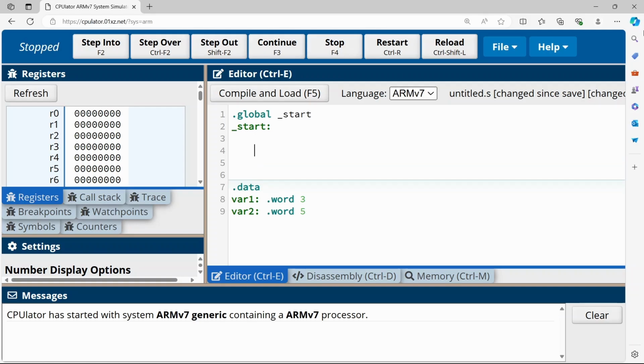Now let's start with the load instruction. Now you would be thinking, why can't we use the move instruction to move the value or the address of the variable into a register? You simply cannot use that, and if you did so, your compiler will throw an exception that this is not permitted.